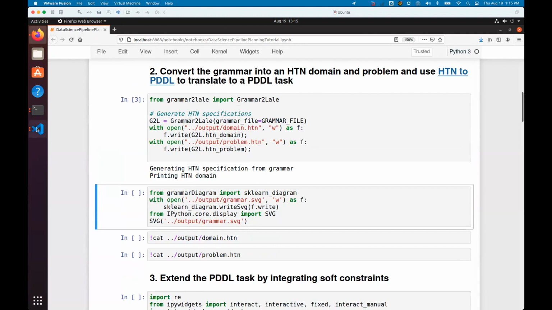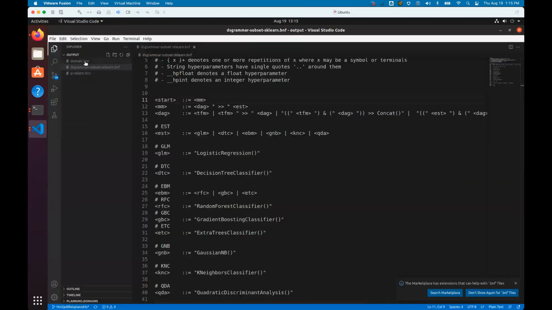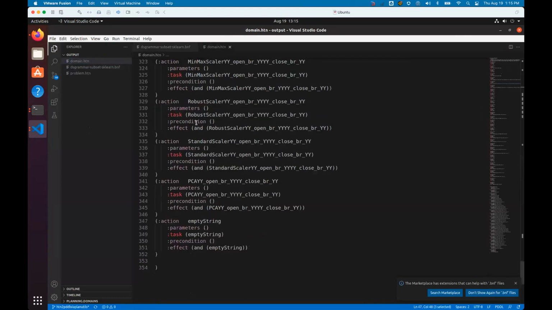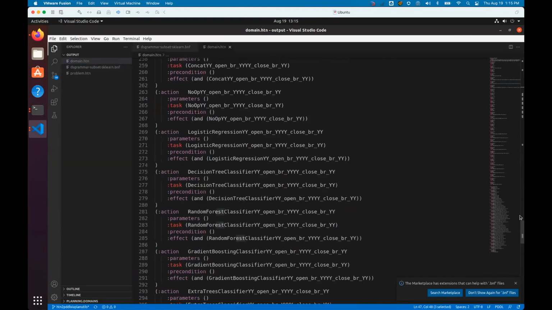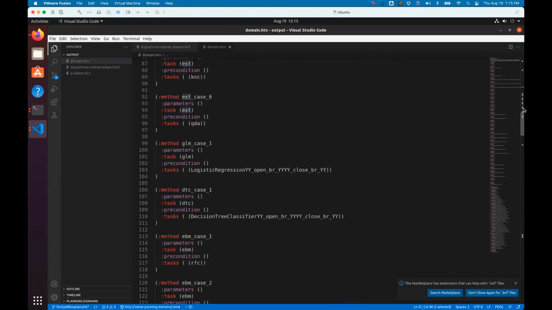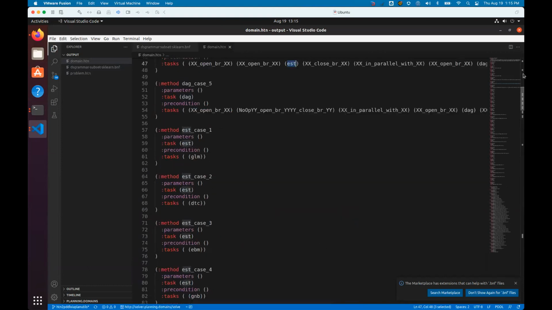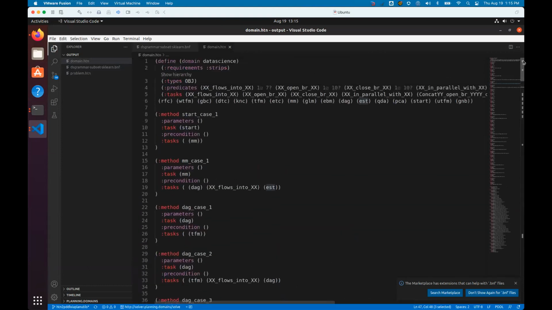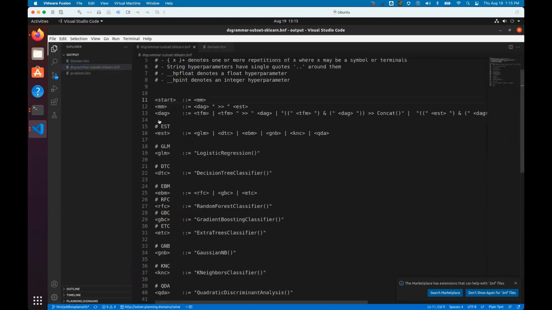And the transformation is not trivial, but if you follow these steps that I described, it's pretty understandable. So you're going to see a lot of symbols here that are not necessarily human readable, but essentially what you're going to see in the domain are a bunch of methods, and the methods correspond to, remember, those choices in the grammar. So I can achieve DAG through a bunch of options, which are these ORs there.